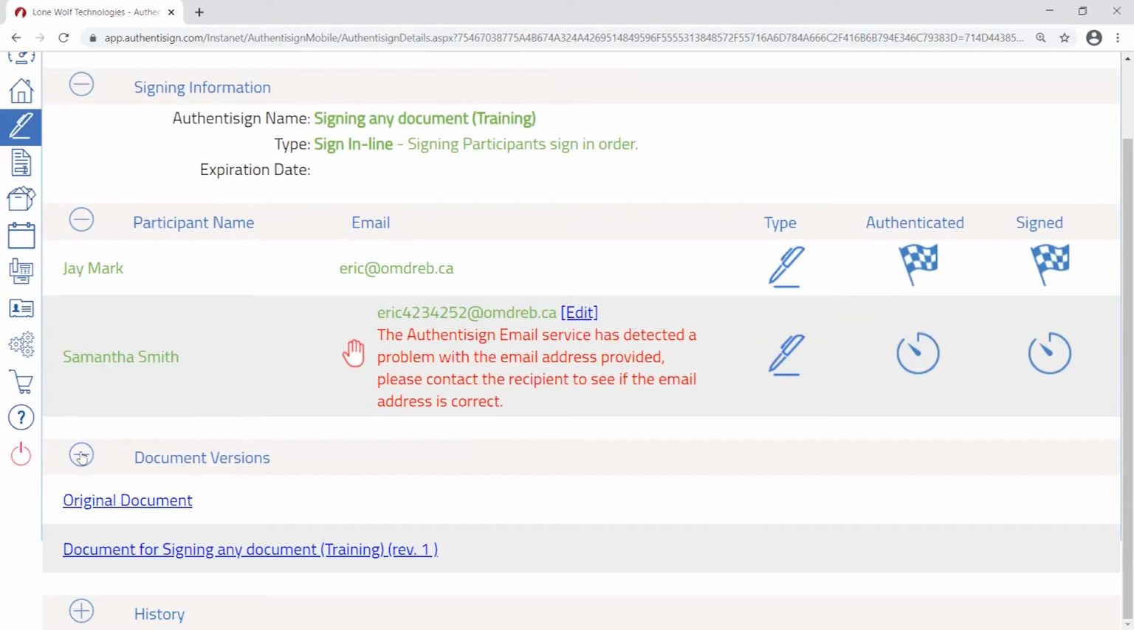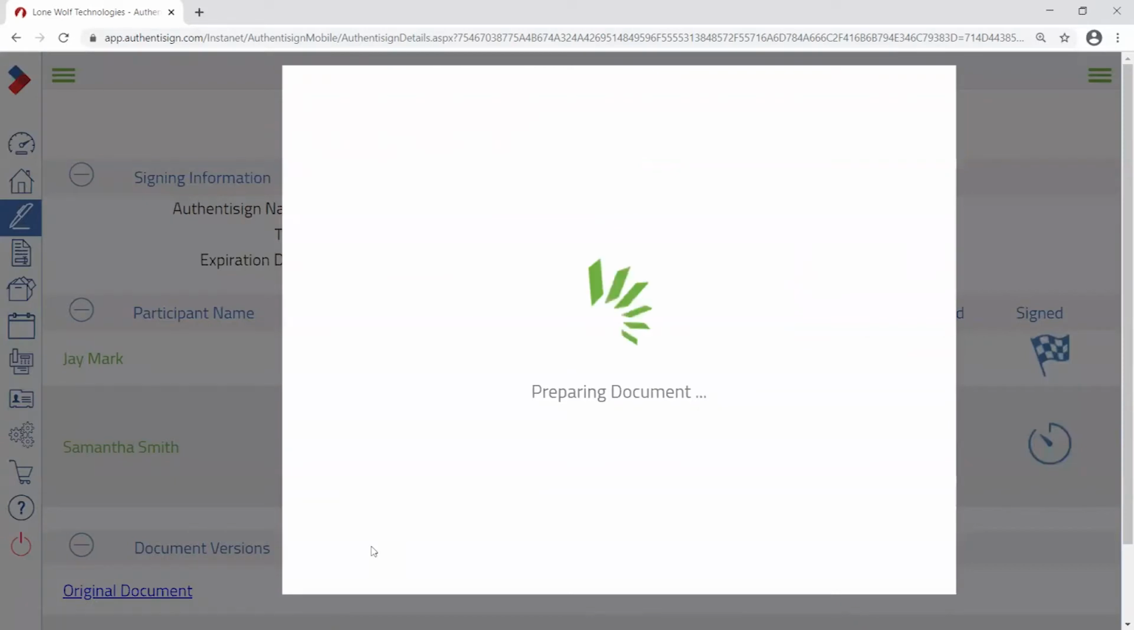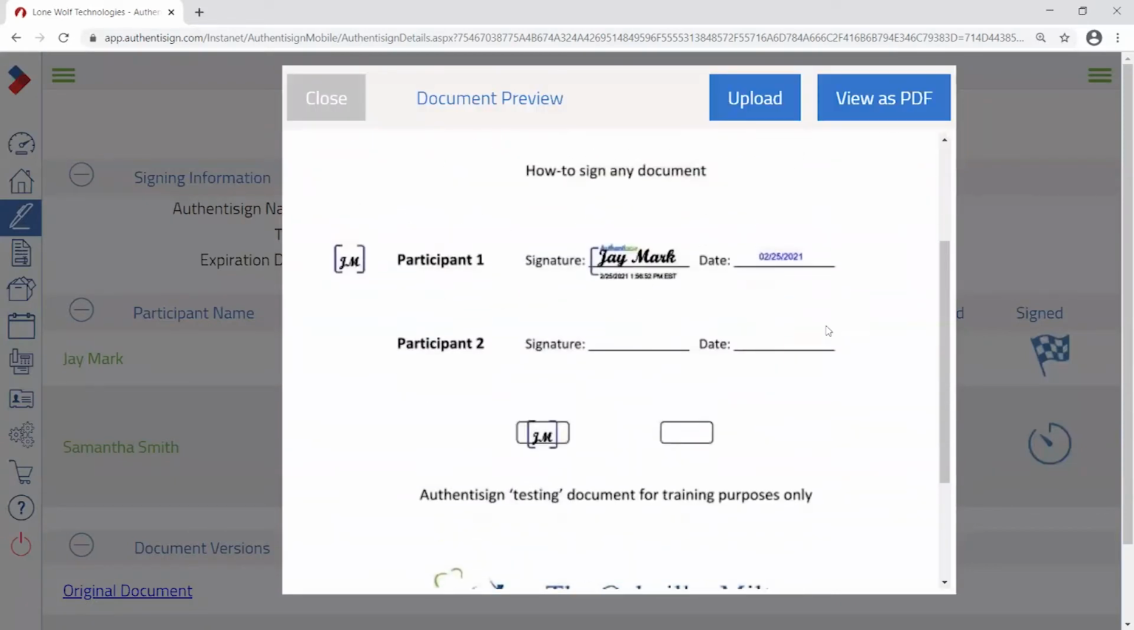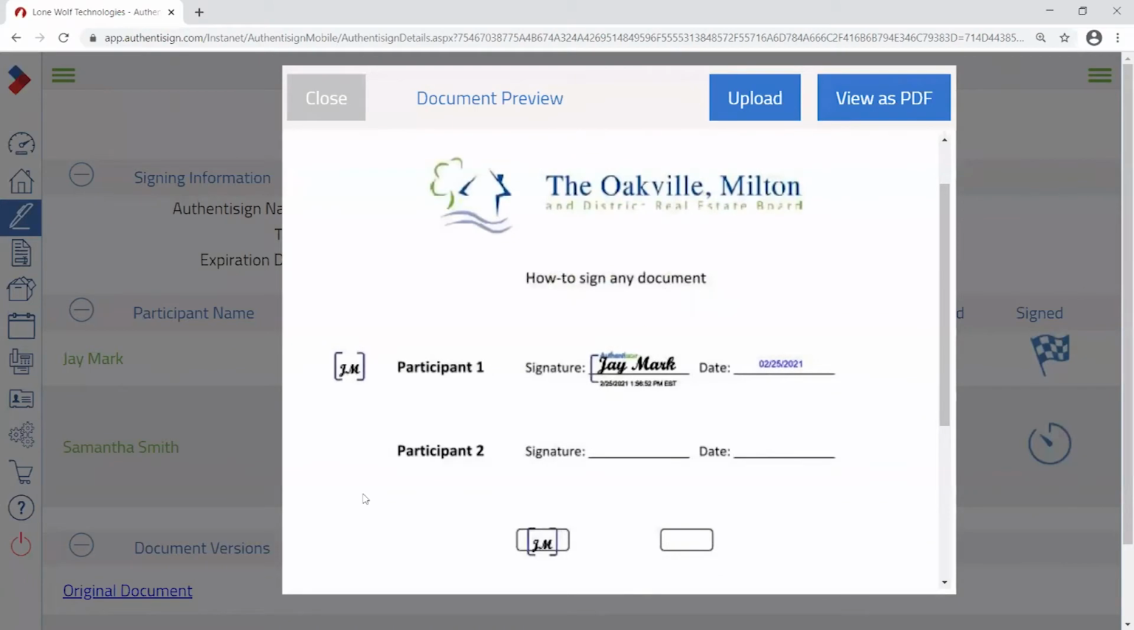Some other things to see: we have document versions towards the bottom. We can see that the original document is here, followed by the document for signing any document first revision. If we click on that one, we'll see the work that J Mark has completed, of course. So if we click on that, as the organizer, we have access to see everything that's done so far.